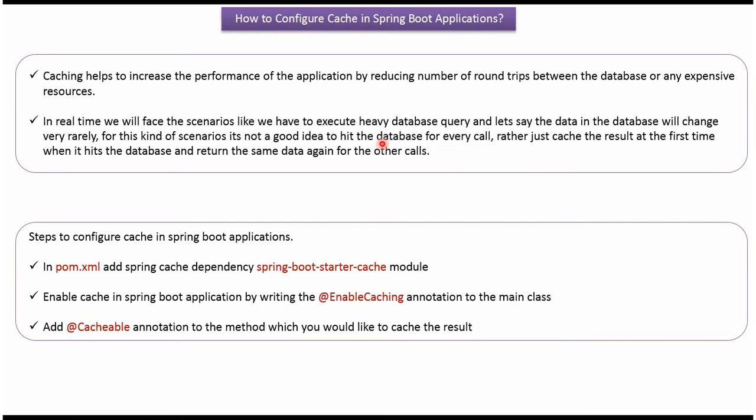In real time, we will face scenarios where we have to execute a heavy database query, and let's say the data in the database will change very rarely. In this kind of scenario, it is not a good idea to hit the database for every call. So what we can do is cache the result the first time it hits the database, and return the same data again for other calls from the cache.